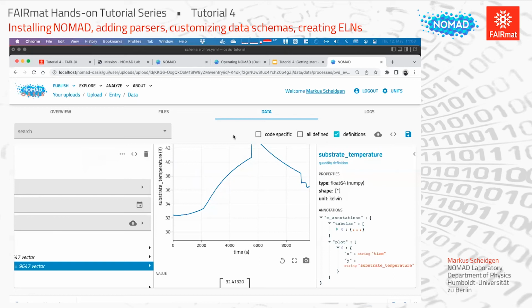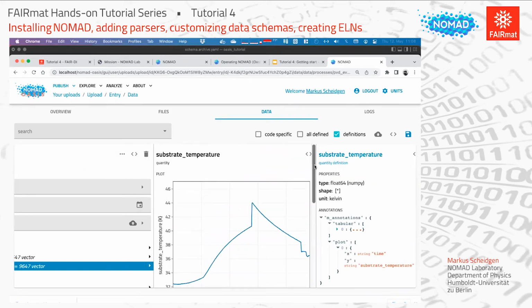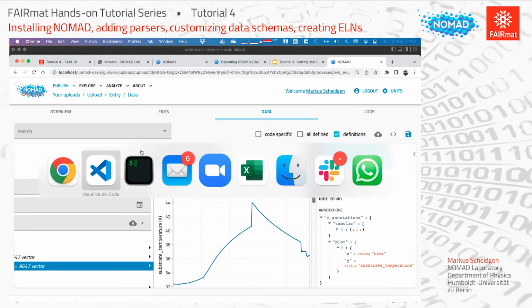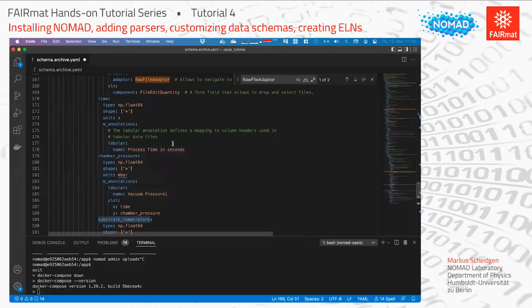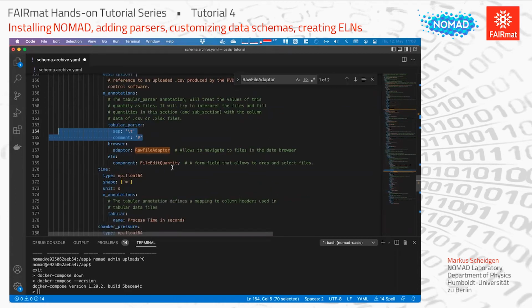Hi, Markus. Yeah, hi. In this tabular parser, can we pass in the YAML file as an argument the same arguments as for pandas? So this here basically is passed on to pandas. So we could add additional pandas stuff. Yeah, exactly. You could add additional pandas stuff there. Yeah, that was the idea behind this.